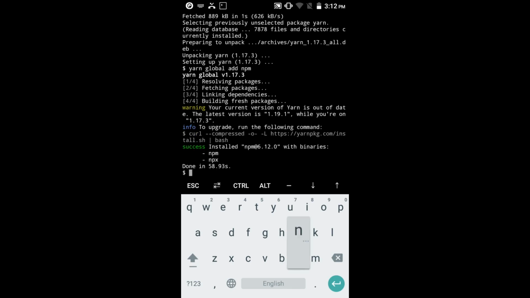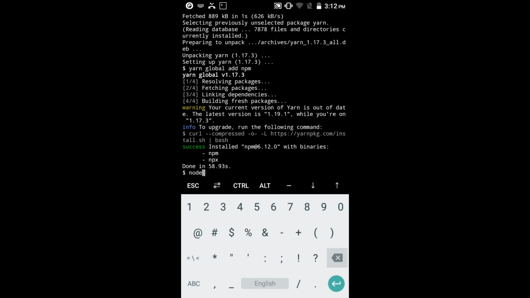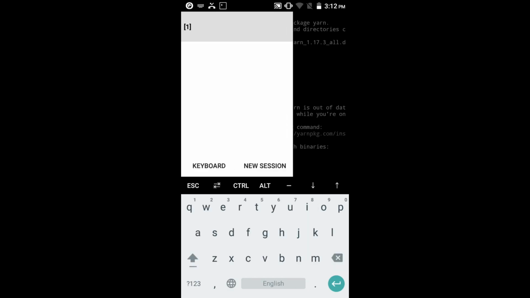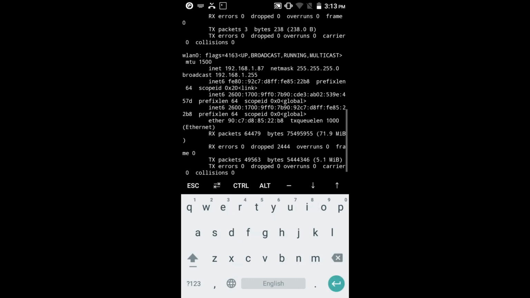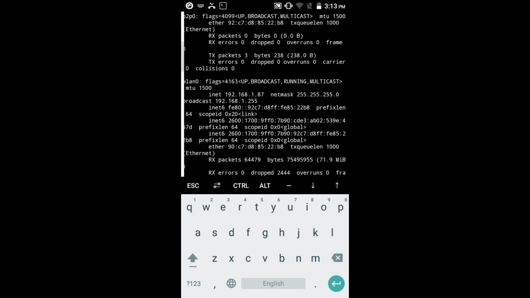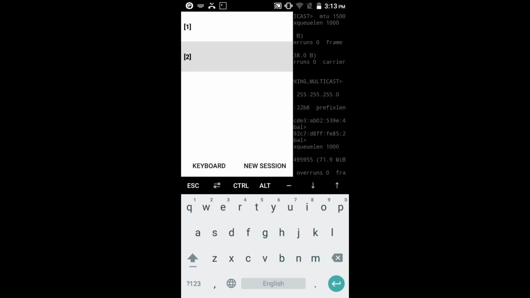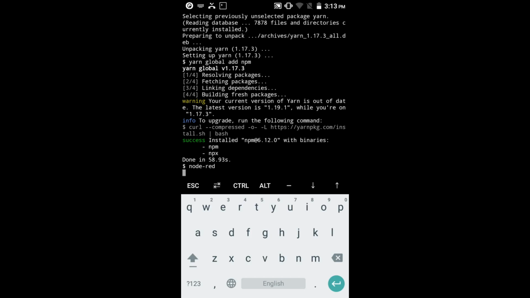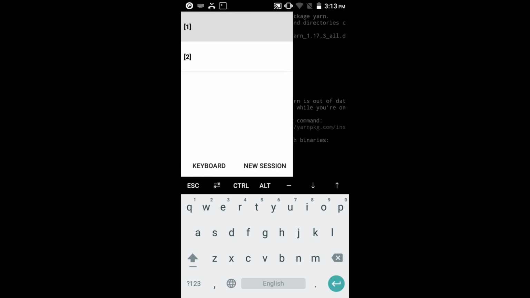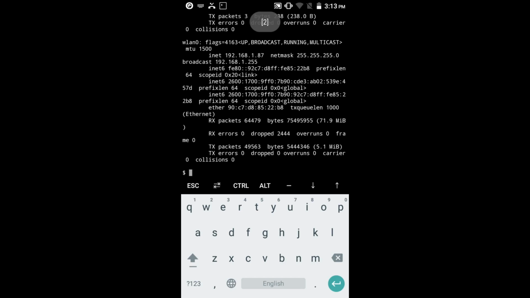Once we are done with all the required packets, we open a new terminal and we're going to type ifconfig to check our internet address. In this case it's .1.87. We are going to start the Node-Red. And then we can proceed to check the sensors on our cell phone.